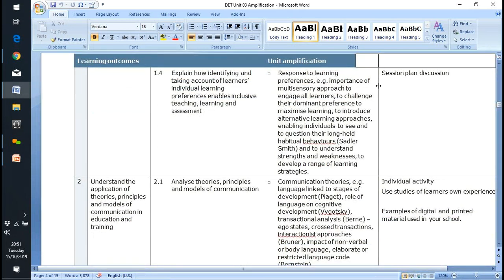Finally, 1.4 is explain how identifying and taking into account learners' individual learning preferences enables inclusive teaching and learning and assessment, which is what I said at the beginning. Once you've identified how the group you have learn, then you can put together your response, or your response to that is the way that you actually then deliver that learning. Okay. And the resources that you use to do that.